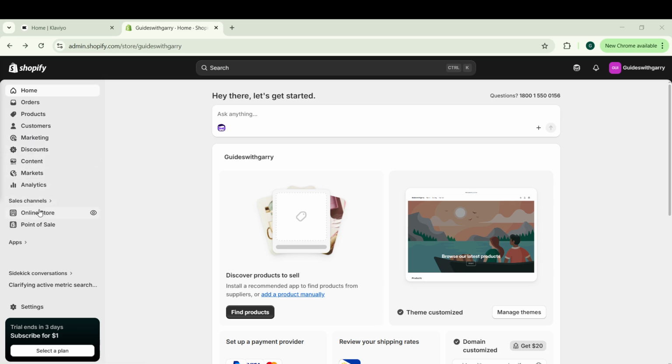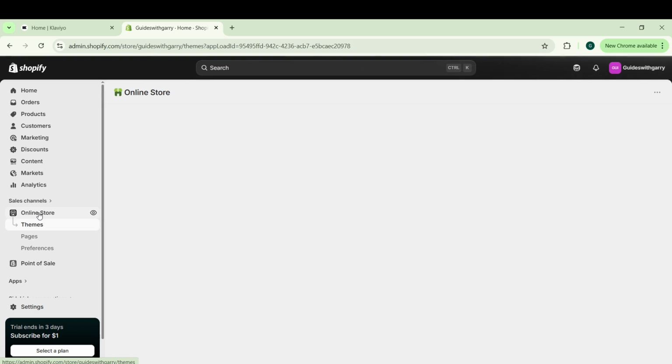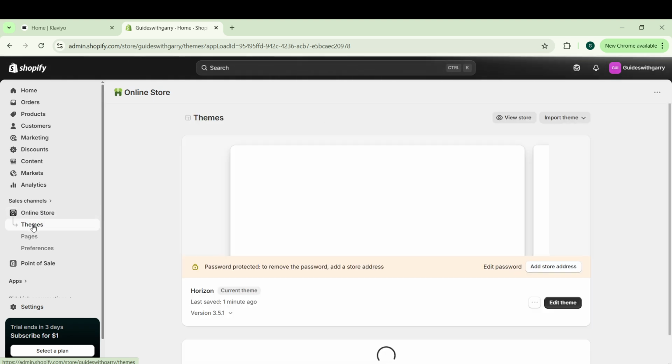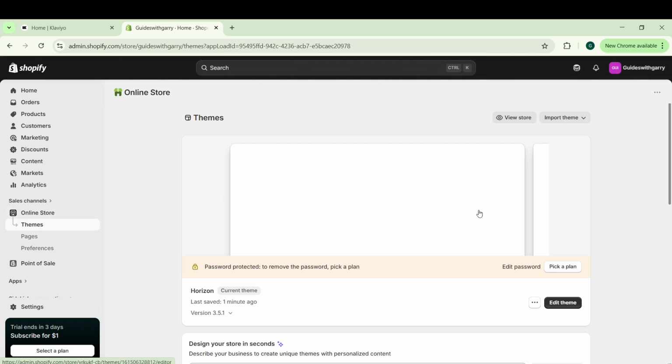Once you are in the admin, look to the left sidebar and click Online Store. This area controls what customers see on your storefront. From Online Store, select Themes from the drop-down. You should now see your current published theme at the top. On that theme card, click the Customize button.